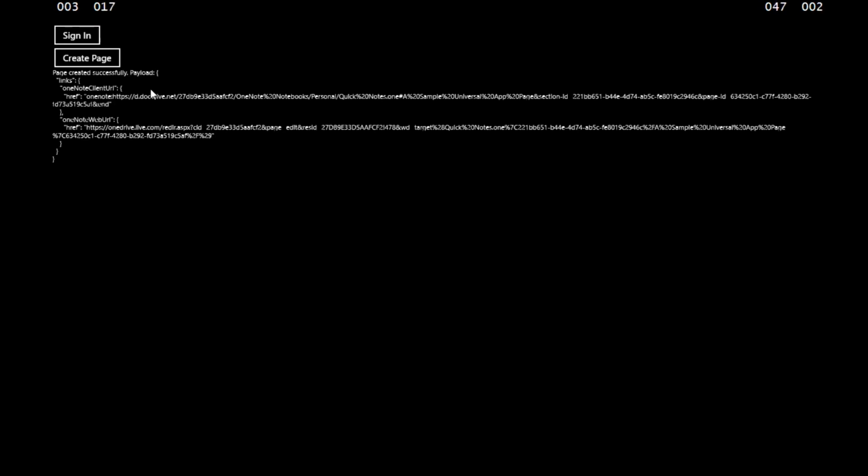So we see it sending the request and we see the payload coming back successfully. Take note that there are two URLs that come back from the create request. The one is a OneNote client URL. So this is a URL that's prepended with the OneNote protocol.